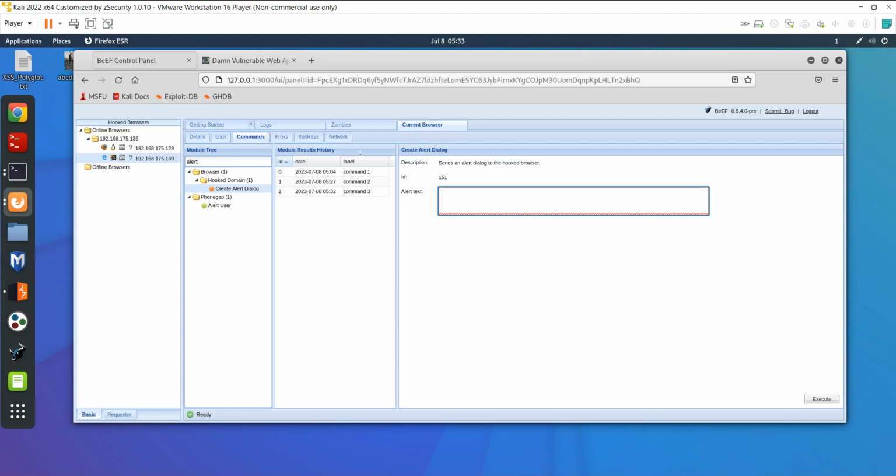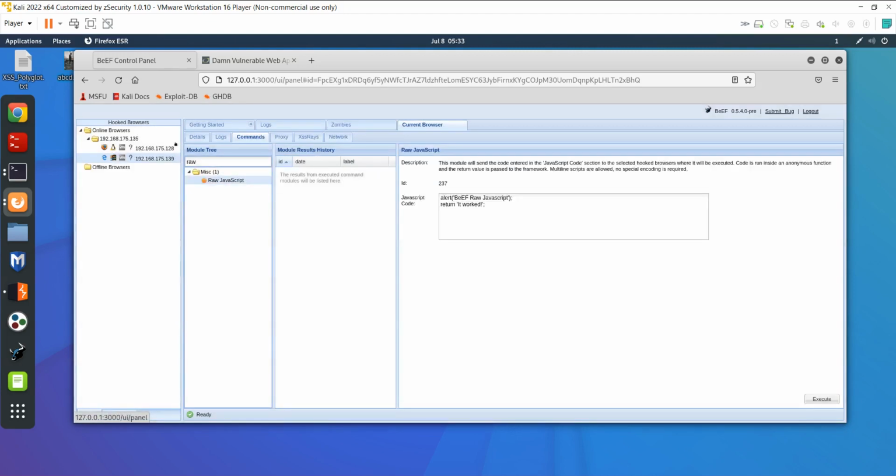Now, for example, if I type here Raw JavaScript, it means whatever you want in this text area, you can execute any code, like a keylogger. You can do anything from here, because this raw JavaScript code will execute on the browser.